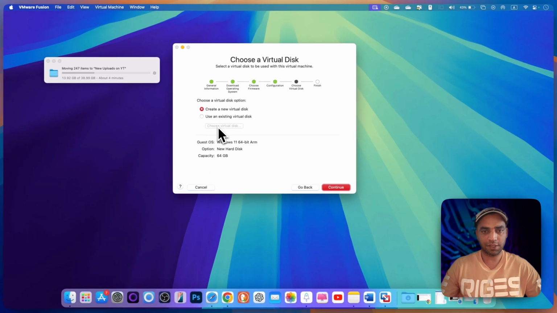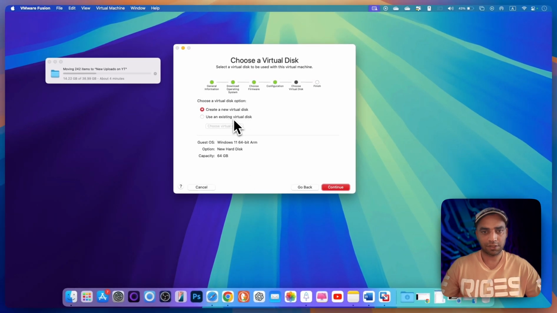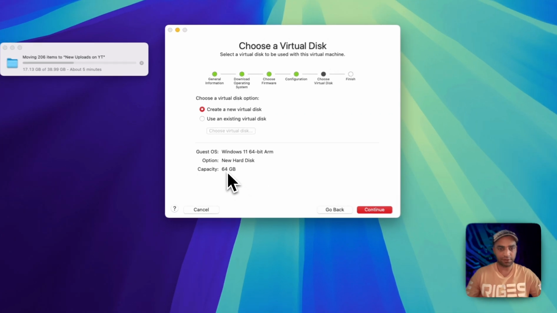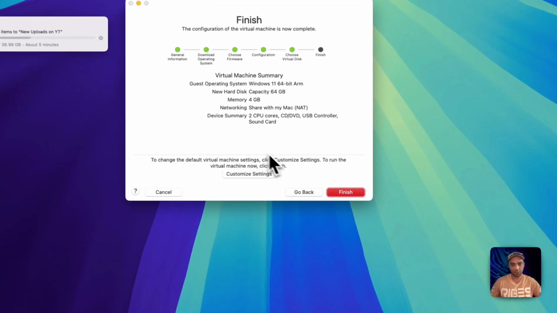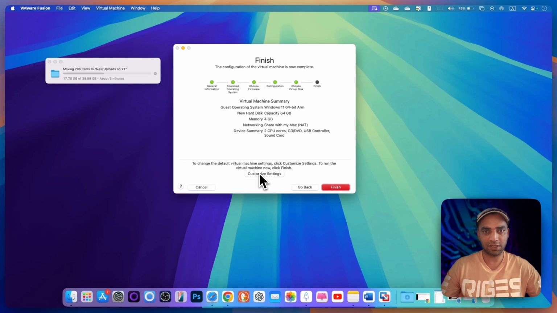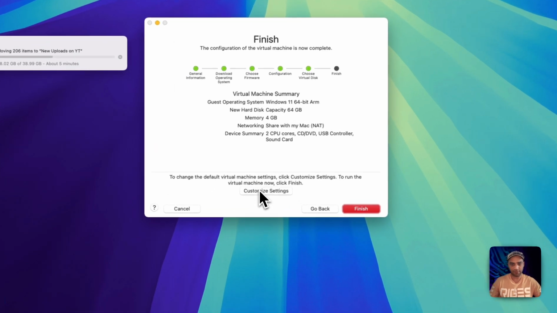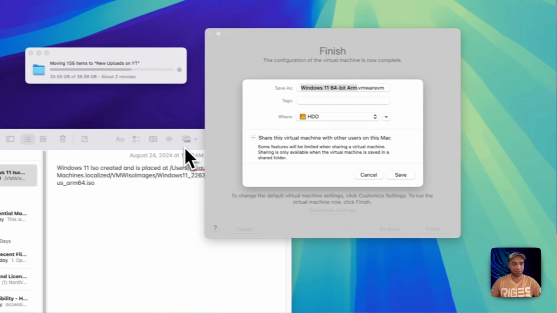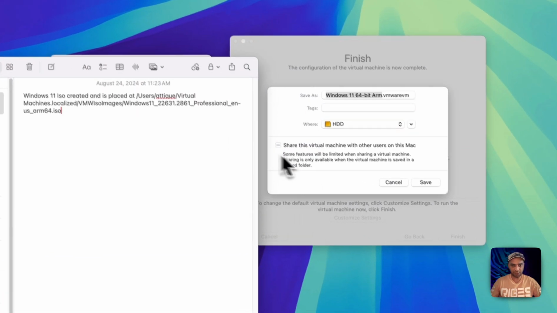Continue. Here you can choose the external hard drive to store these files. Okay, choose create a new virtual disk and 64 GB capacity. Continue. Here we can customize the location of the files where we can store these files on the external hard drive. Go to custom, choose external hard drive. Let me show you how you can do so. We already created this path before.